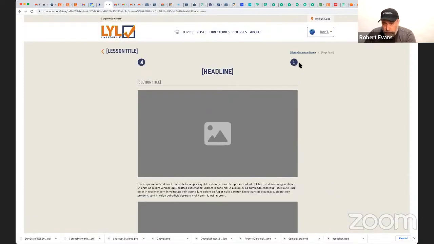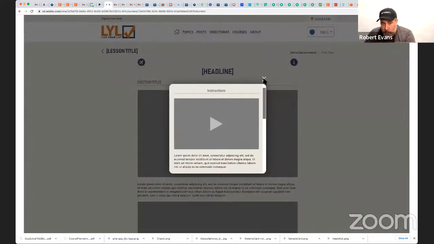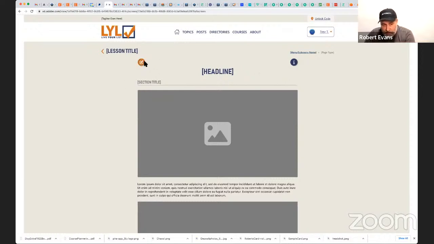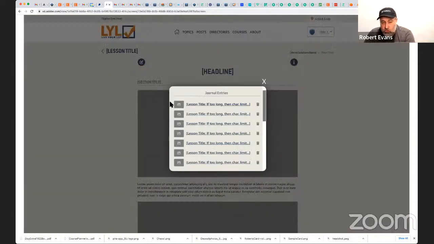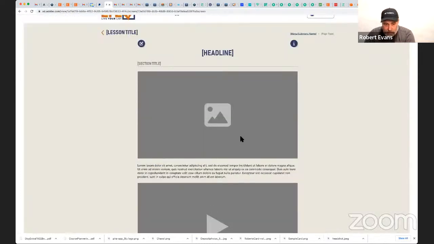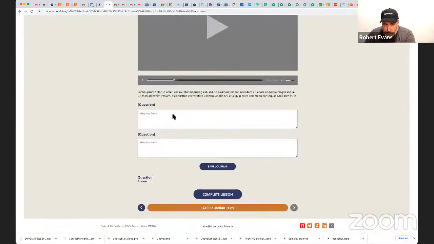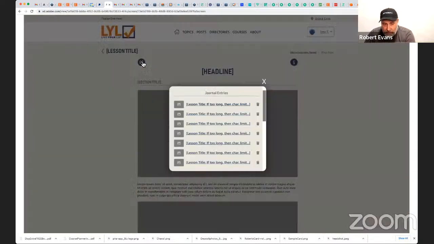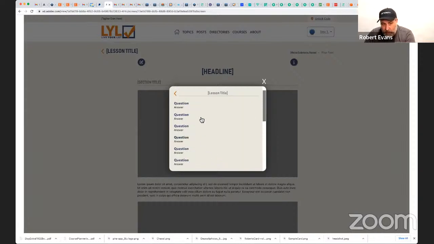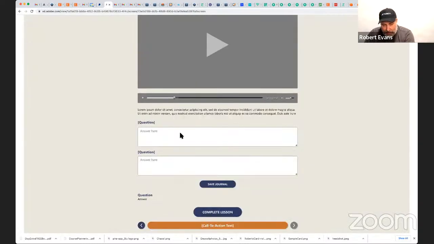Up here is a quick back to the instructions. If they need to go back and review the instructions again, it'll pull up the instructions. That's on every lesson. And here is where all the journal entries are. Everything that they put into any of these journal fields will be saved under their journal entries by the lesson title. If they click on that lesson title, they'll get the question and the answer that they put in. If they want to change this answer, they go back to that lesson and change it here in the field.